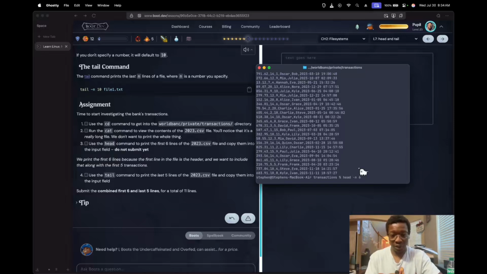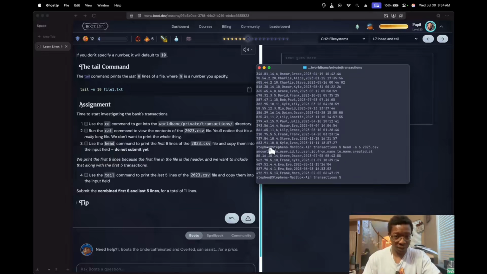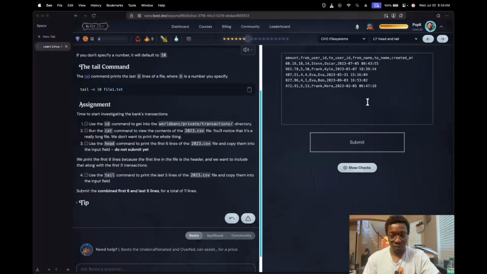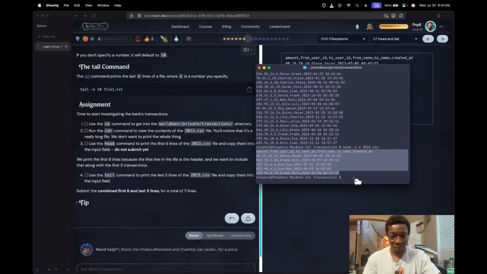head -n6 on the 2023 CSV gives the first 6 lines. Copy them into the input field. Do not submit yet. Now the tail command to print the last 5 lines, tail -n5 on 2023.